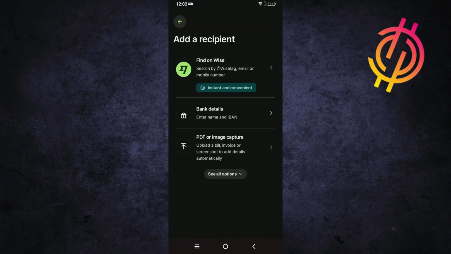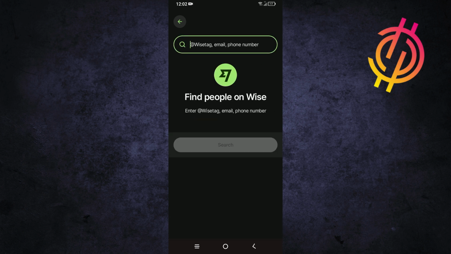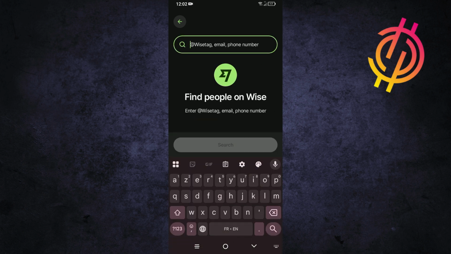Now, as you can see, tap on Add Recipient. In this case, I can't find the recipient currency, so you can transfer that money to their Wise account. You can type the username of that Wise account, and after that, provide their information, and now you can send that money from your Wise account to their Wise account. After the recipient receives that money on their Wise account, they will transfer it to their bank account.